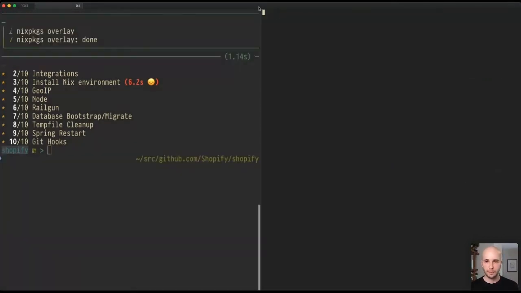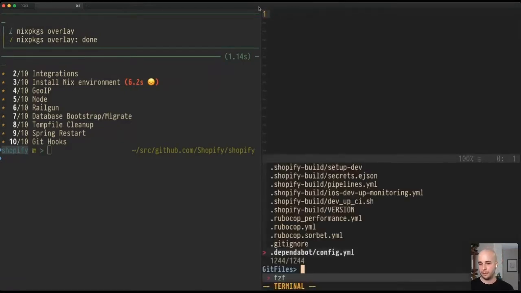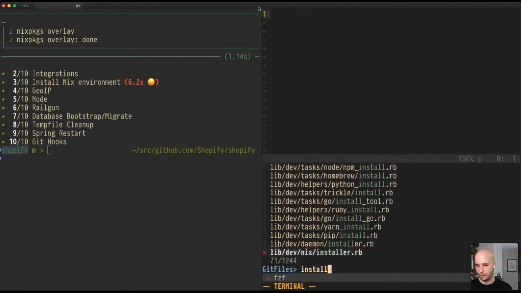I hadn't planned to show you this, but I think I will. So in the dev code base itself, let's see, I'm going to go to install Nginx. Maybe it's called Nginx install.